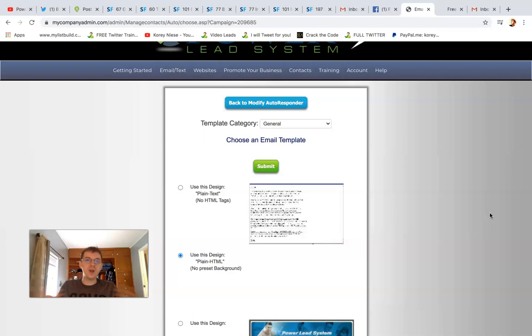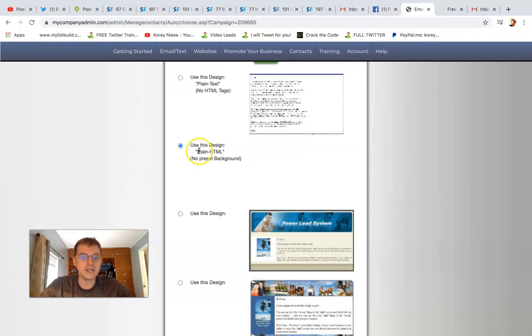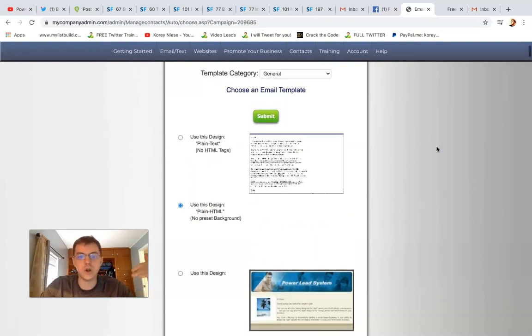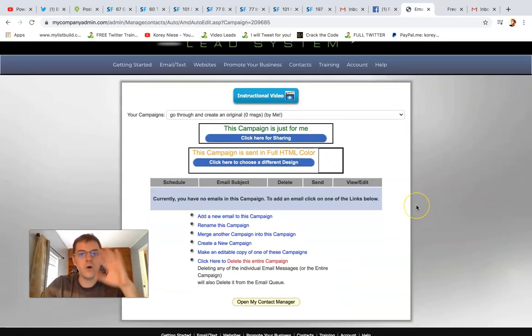I personally don't know the difference in deliverability between HTML or no HTML, but for this example, I'll show you with no HTML. This would be just a regular old email you receive that's plain white, some text, and then a link to click. So I click submit. Now the only thing you need to focus on is clicking add a new email to this campaign.